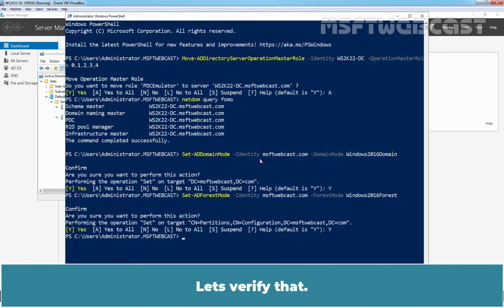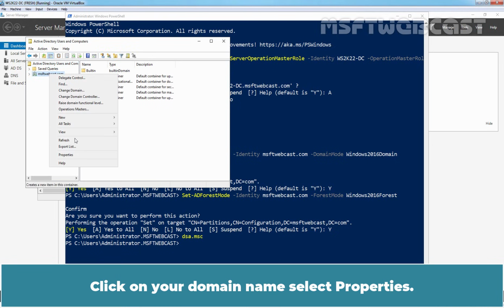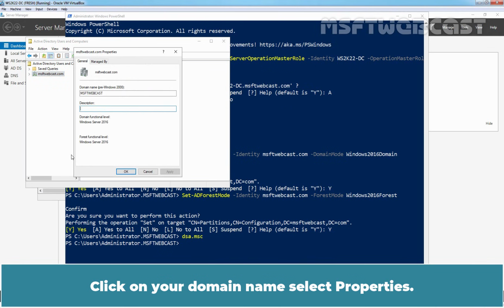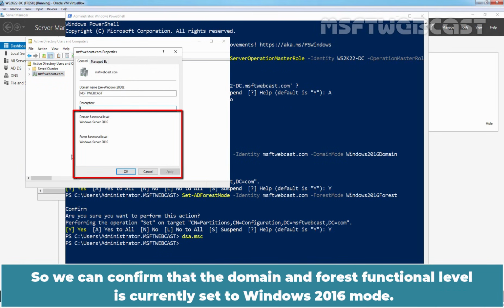Let's verify that. Type dsa.msc and press Enter key. This will open Active Directory Users and Computers. Click on your domain name and select Properties. Check the domain and forest functional level. So we can confirm that the domain and forest functional level is currently set to Windows Server 2016 mode.